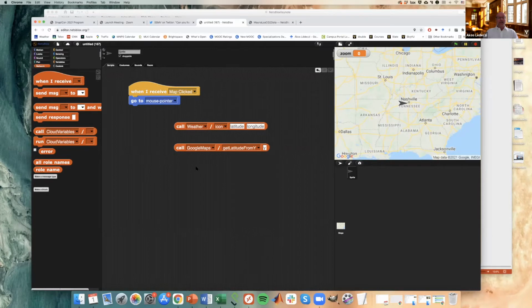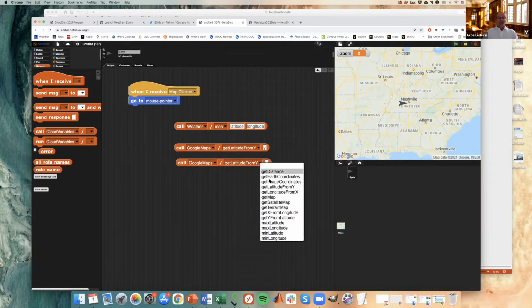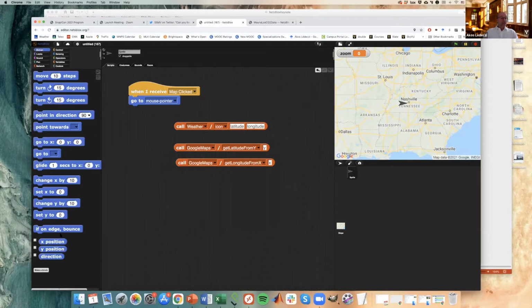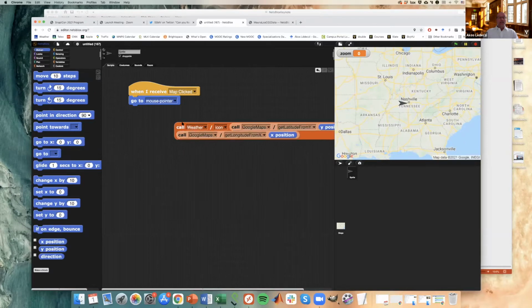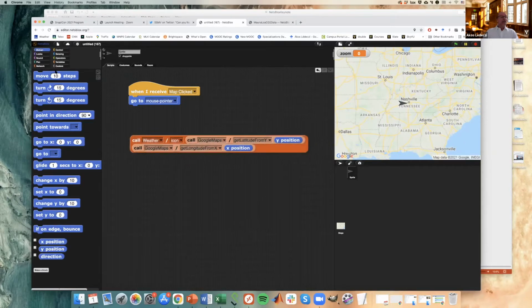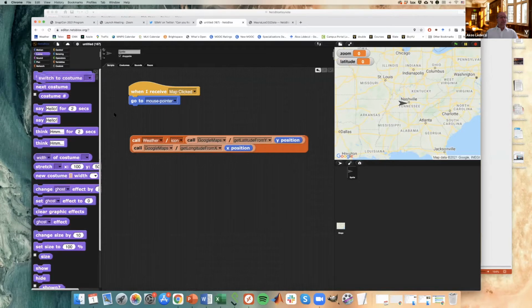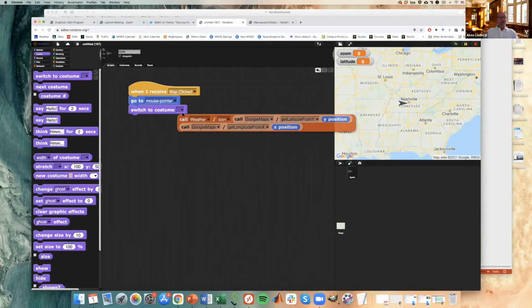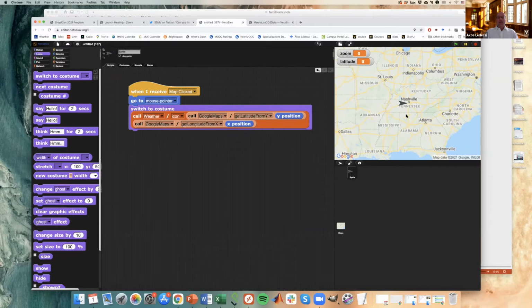Okay, so now I can do that, and I can also get longitude from X. So now I can just go to the motion tab, get the X position here, get the Y position here, and I can call the weather service with this. Now I will have the icons. All I have to do is switch the costume to that. Okay, so let's see what happens if I click on Atlanta.